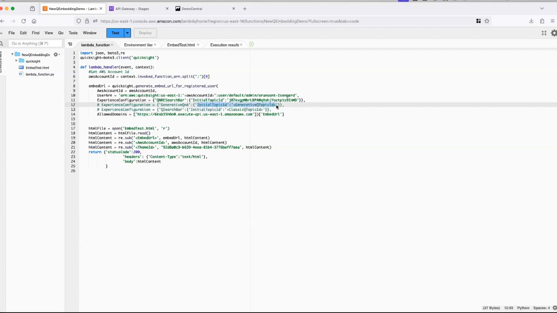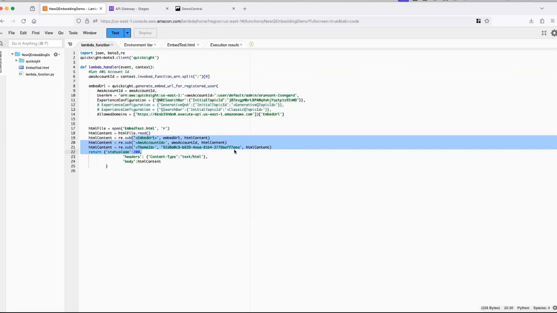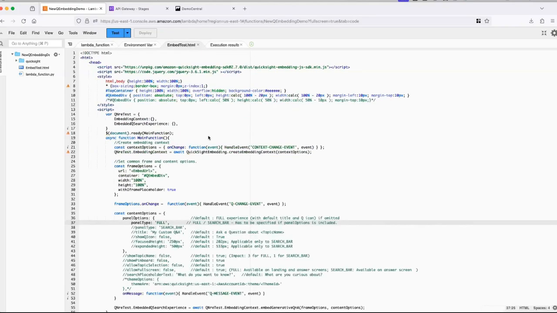the initial topic ID. So in here, this is equivalent to generative Q&A in my version of the Q service model, which I have pinned to this Lambda. So you can see here, I have my own version added here. But for all purposes, it's the same as this generative Q&A. So it generates the embed URL, and then I just plug that in along with account ID and a theme ID into an HTML page. That HTML page is here.